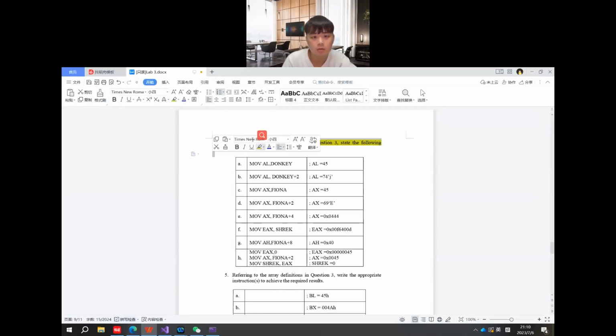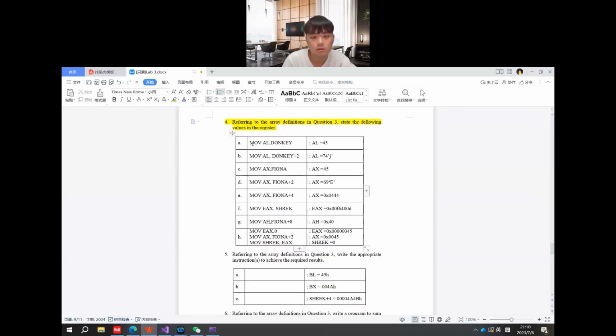So we do it in here. Oh sorry. When I move AL, this is the result. AL is 45, and when I move AL, the fourth plus 2, the AL result is 174, and the result of move AX is 45. This is about question 4.